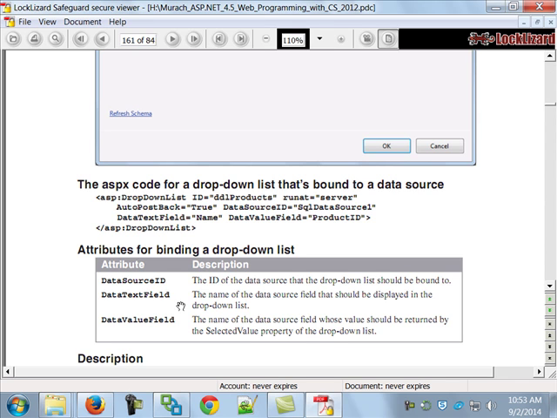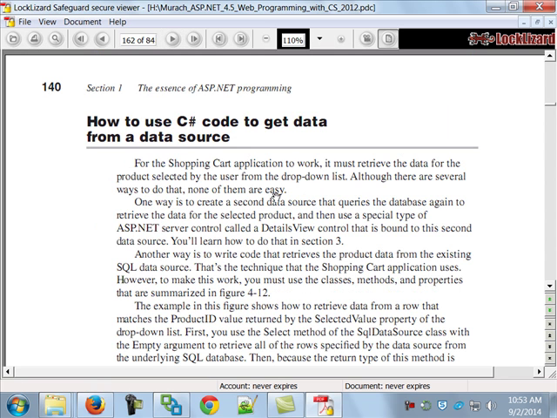Okay, I want to do about 4 more pages, and then we're going to call it a period. So on the next page, the author says here how to use C# code to get data from a data source. It is possible to get data from a data source without writing any code. We could still go back to our data source, we could put a where statement in there, and there's a bunch of stuff that we could do. The point is, typically, you'll want to be able to make the database interact with the C# classes that you write. And that's what we're going to do in the next class period.